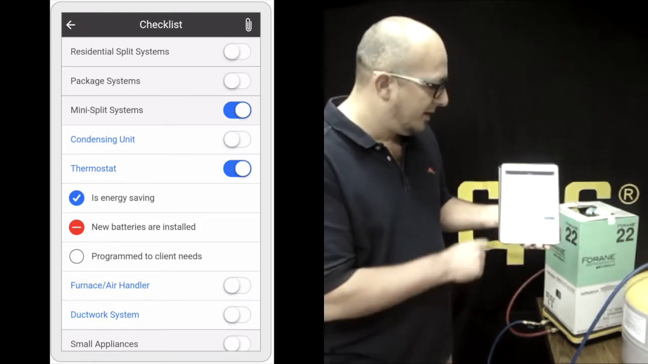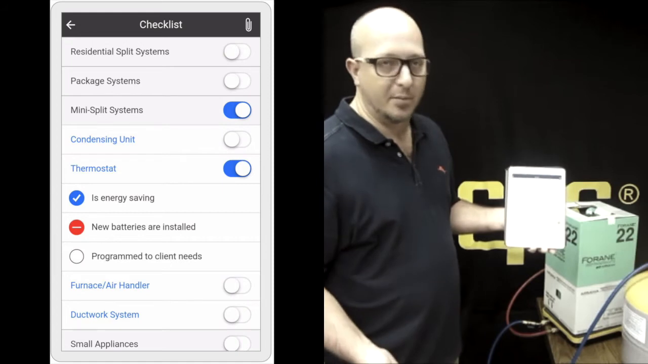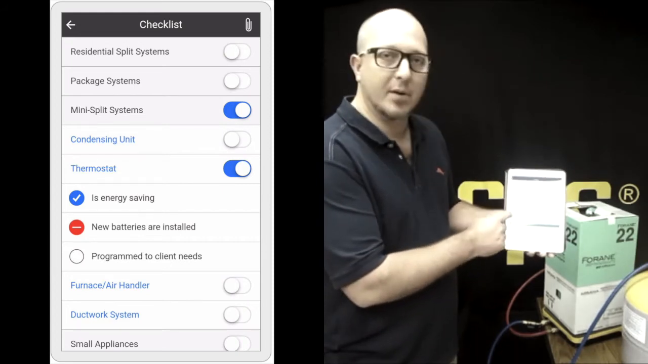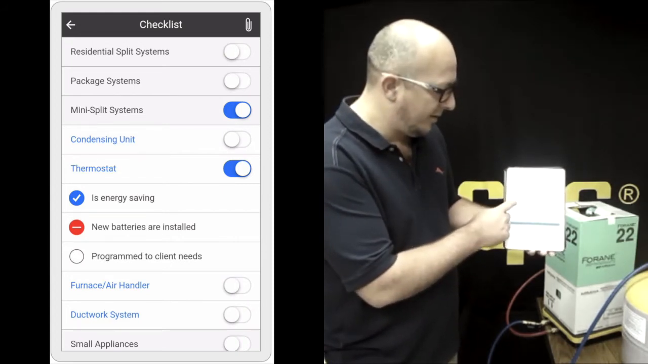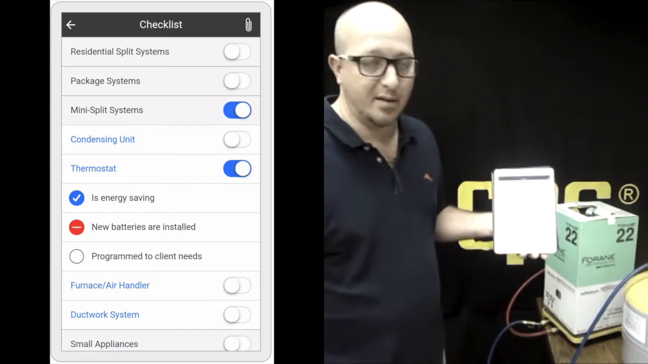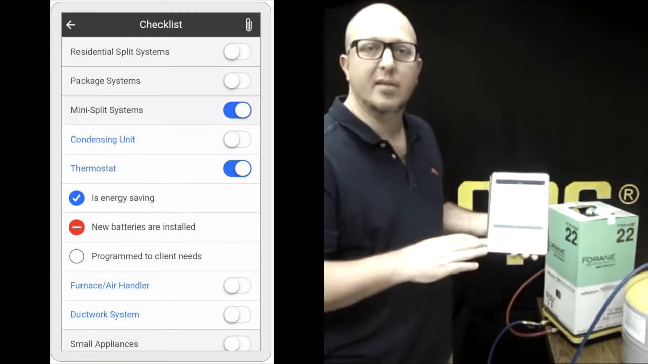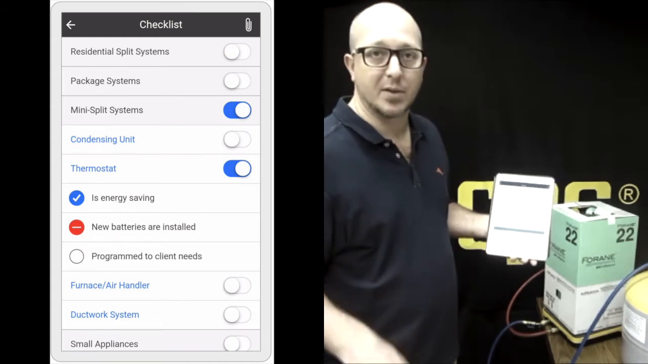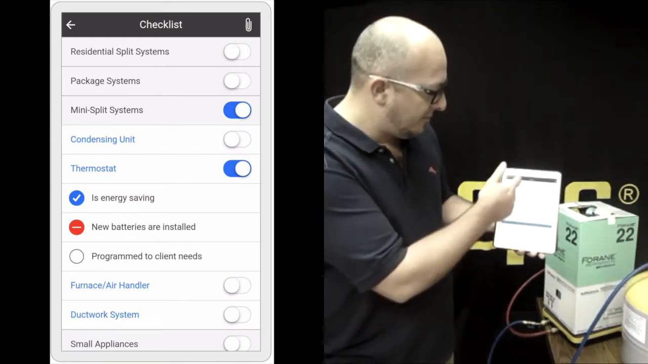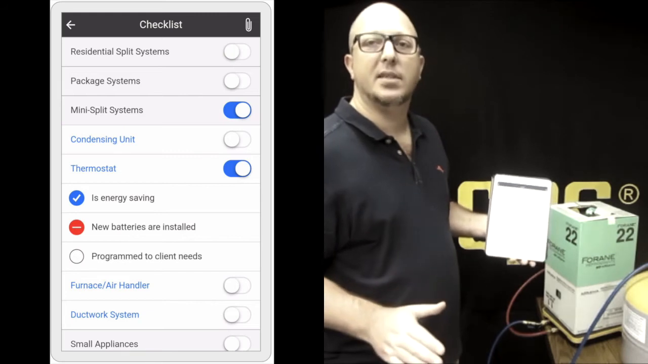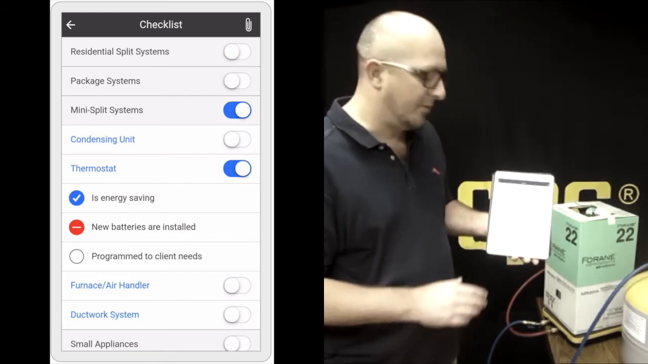That means yes. Let's say that we didn't install new batteries, that it's working fine, and the customer didn't require new batteries. So instead of hitting it once, we're going to hit it twice. It's going to show a minus sign. That means no. Let's say that all we're going to do is program the client's needs. Let's say it's a non-programmable, it just works automatically. So from this point, let's say that's the only part that your boss has to do, the checklist, that's the only part that the customer really was concerned with.